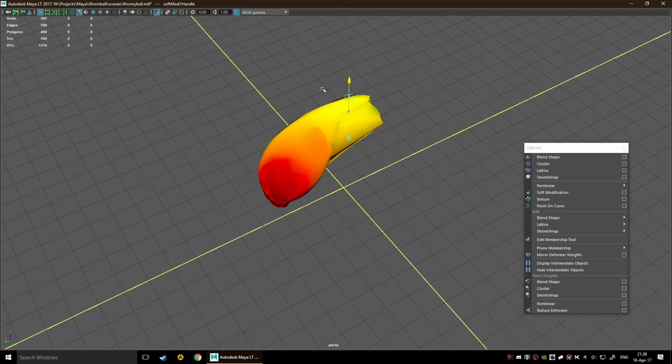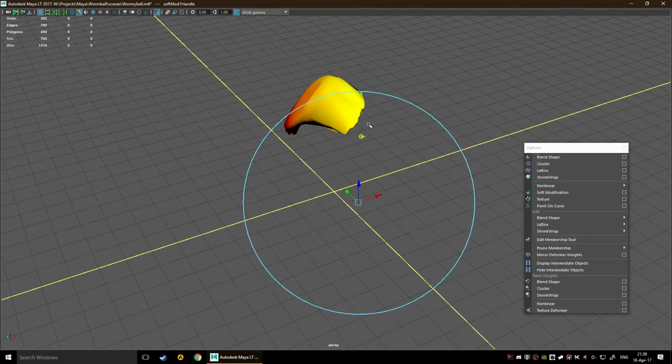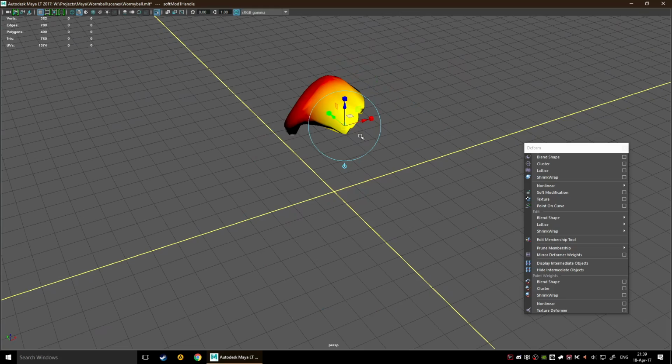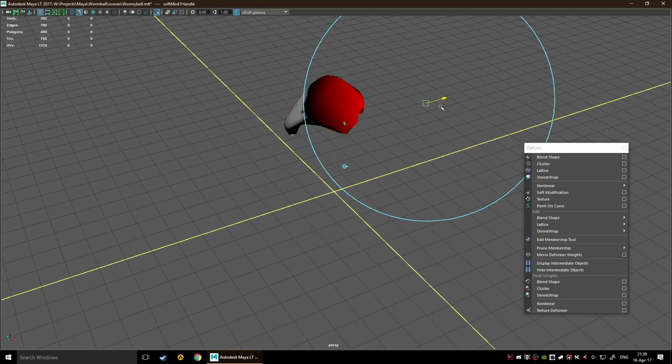So if you ever wanted to do anything like that, I don't know, maybe you'd be used to it. You can just swap around the settings.